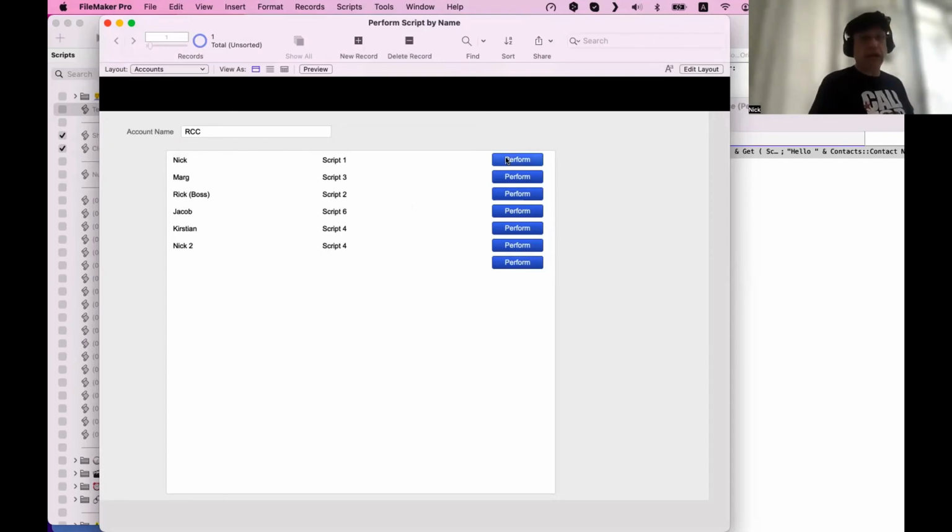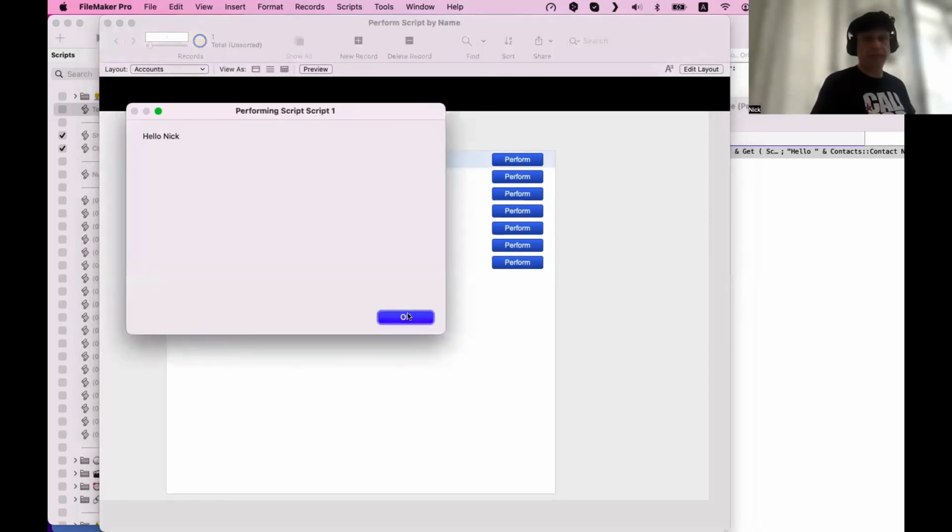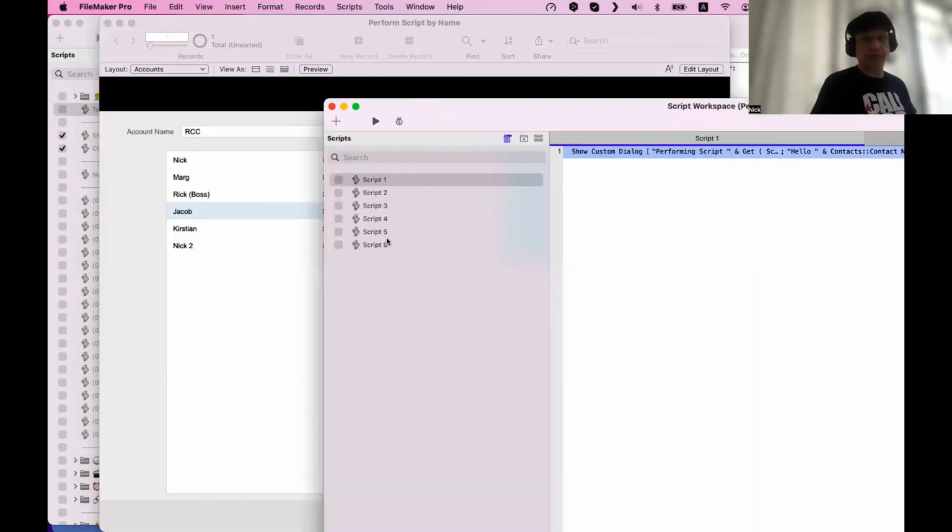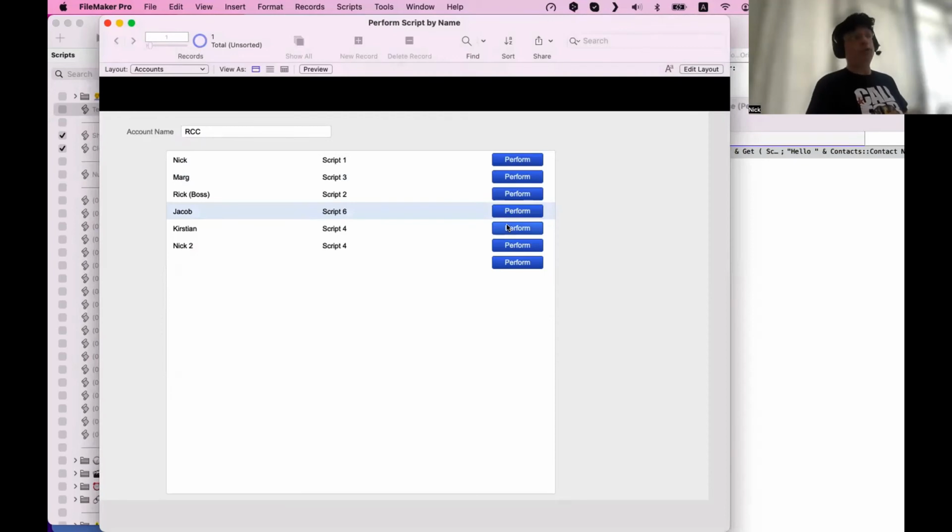So here I'm performing script 1, hello Nick. Here I'm performing script 3, hello Marge. Here I'm performing script 2, hello boss. Here I'm performing script 6. So I have the proof that I'm performing the right script, because the name of the script is coming from the script running. If you wanted to do that without perform script by name, you guessed it, it was impossible.